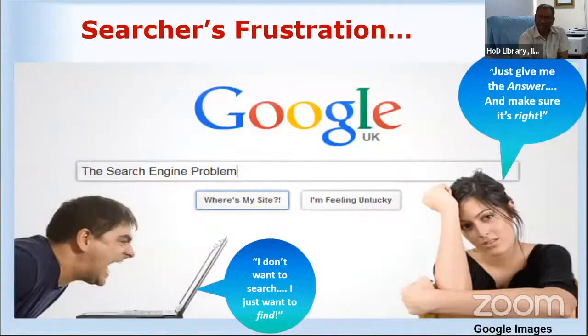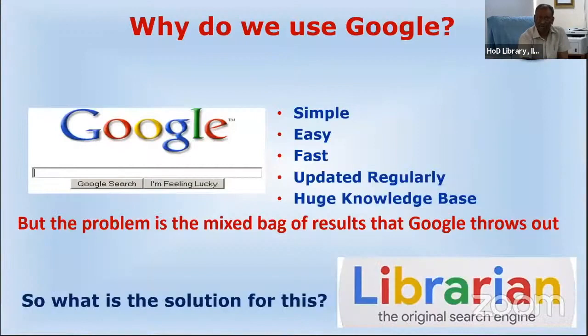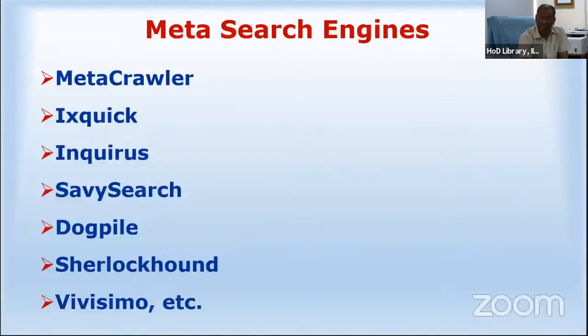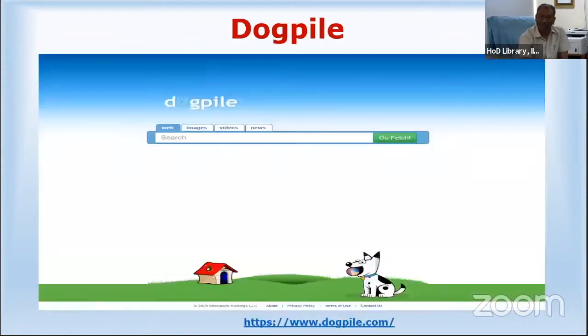Then, as a librarian, the searcher's frustration is that they are not able to find a good result. So here the librarian can help and tell you how you can get a proper result. You can get a proper result using different specialized tools like DELNET or WorldCat or INDCAT or single window search, or you can use some advanced searching tools, like meta search engines, which search some of those resources which are not available through normal Google search.